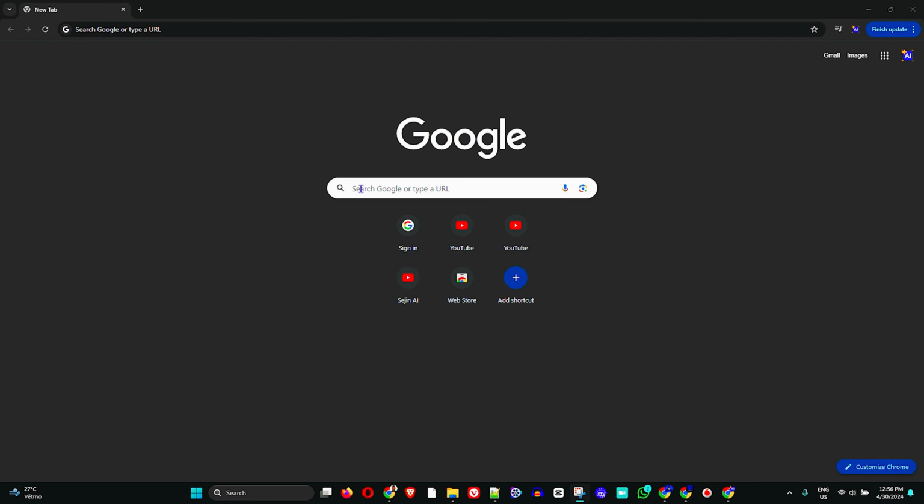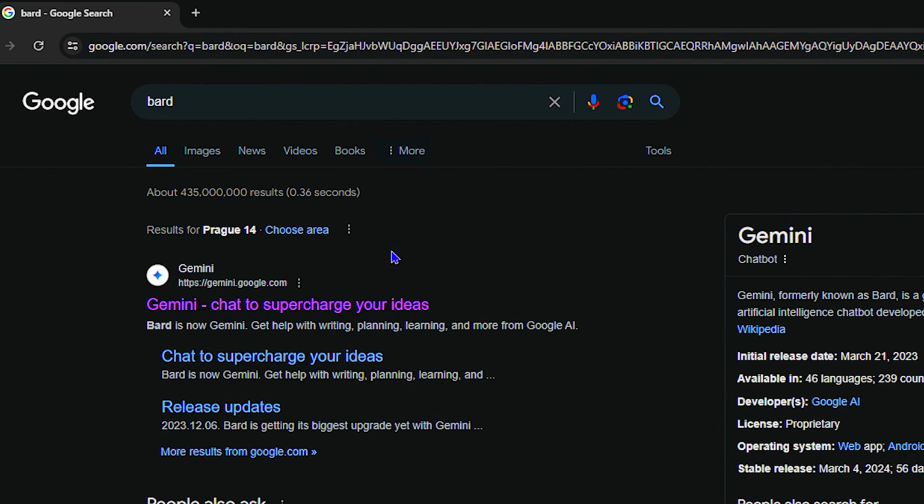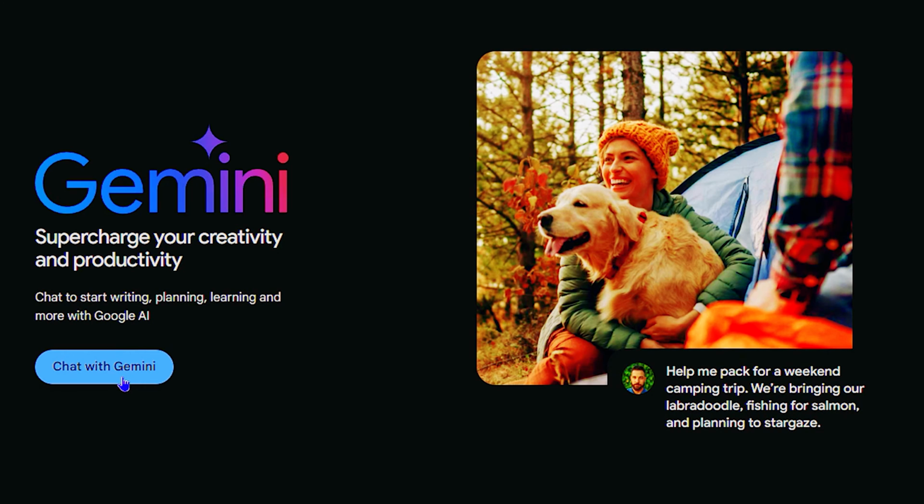So you can do this two ways. You can simply go ahead and type in Bard AI in your Google browser. Once you type in Bard, it will start to populate Gemini, and you will see from the result in Google here that it says Gemini, chat to supercharge your ideas, right? And you can see from the URL here that it says gemini.google.com. So all you have to do is go over to that Gemini website, and you will see the option here to chat with Gemini.